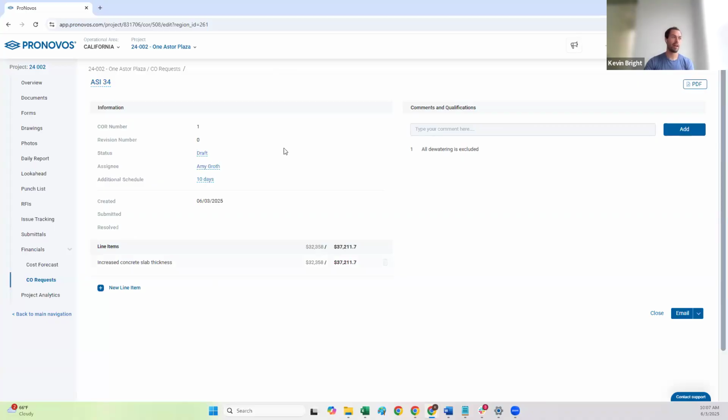And then once I've got my change order created, I can then email it. When I email, I've got 2 options. I can either include the line item breakdown. If I include the line item breakdown, that's going to include everything that I added when I was creating this line in here. It's going to show my hours. It's going to show the material quantities that I've added.